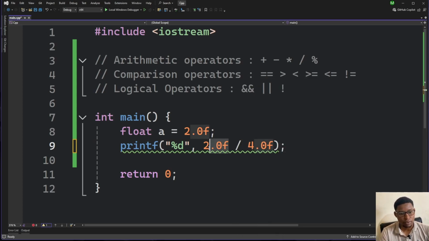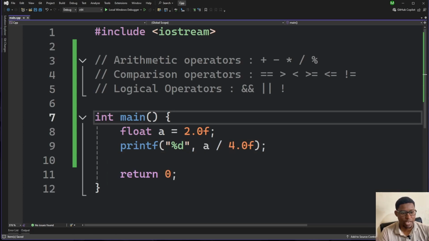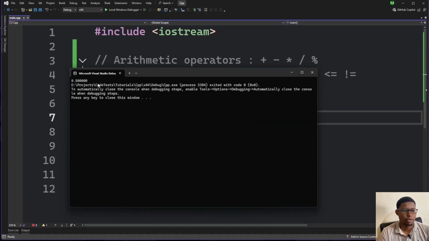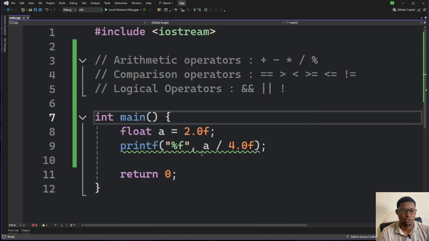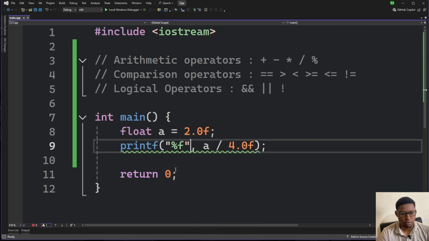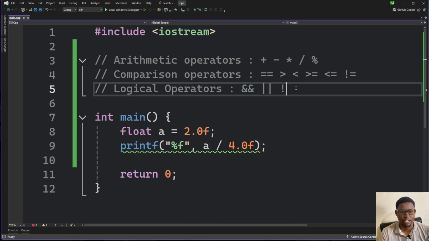Okay. So if I change this to A and %f, at least that helps us as well. We get our floating point value. So you can as well use the floats in your definitions. Okay.